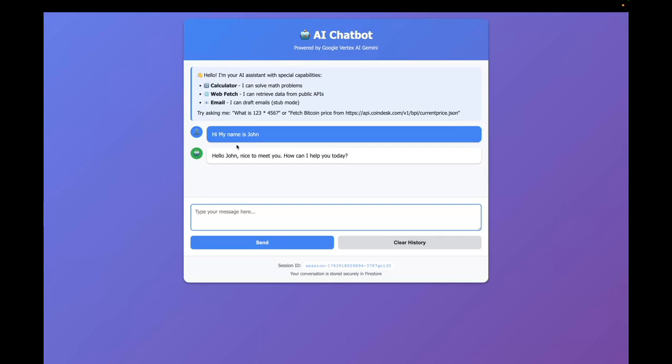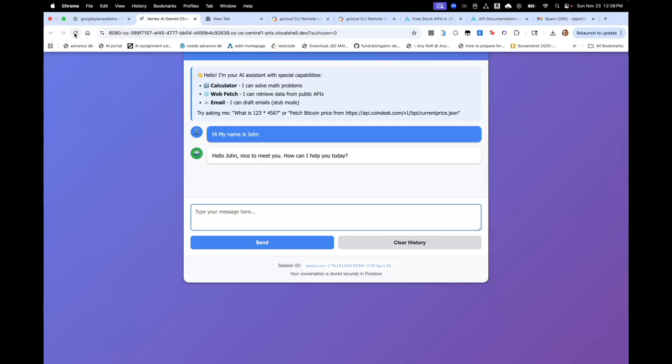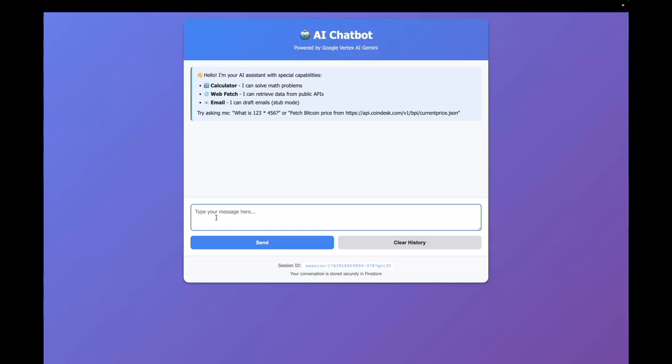So this UI has interacted with Vertex AI, and Vertex AI has interacted with the Google Gemini model, and the model gave the response. Now let's say I refresh this website and ask, what is my name?